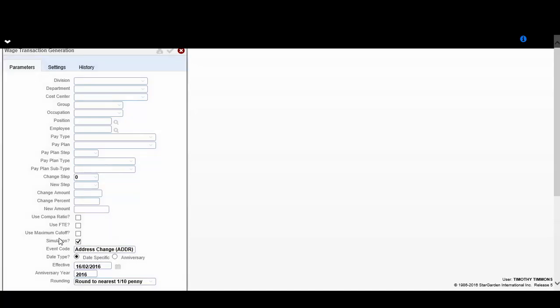You can also do these in simulation. You would do that by clicking this box right here. So if you want to see what the effect would be if you made a 2% wage increase, you could run this in simulation and do a what-if analysis.